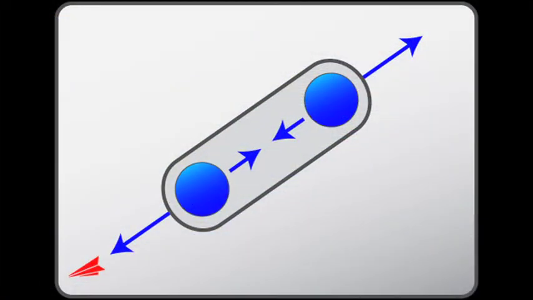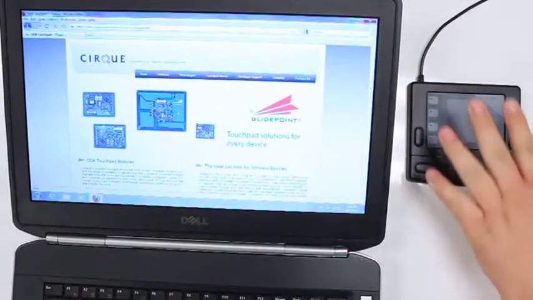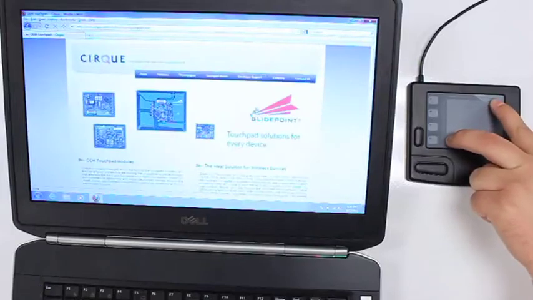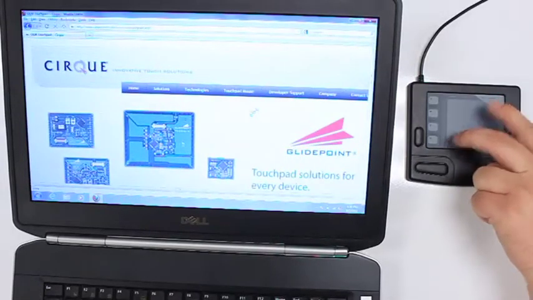The next part of our demonstration is the pinch to zoom in and zoom out. You are able to zoom in and out of your applications by placing two fingers on the touchpad and moving them away from or closer to each other, respectively.